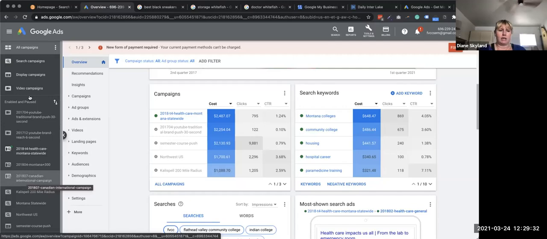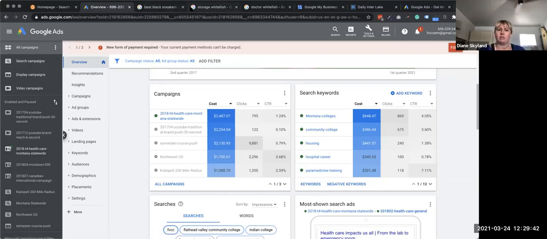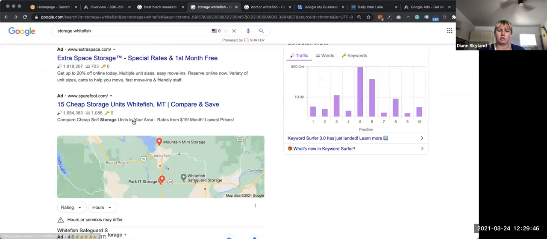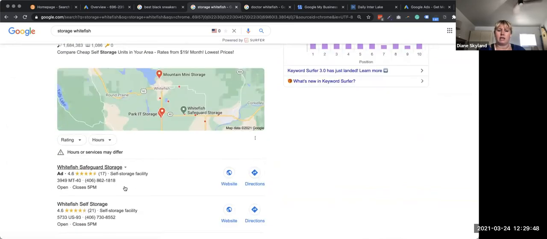And then display campaigns, those are the ones that are going to be showing up on the sides of websites. And then search campaigns are when people are searching for a term, right? So those are showing up just like we were looking here for storage. And then there is a map extension or a map add-on for triggering this part.